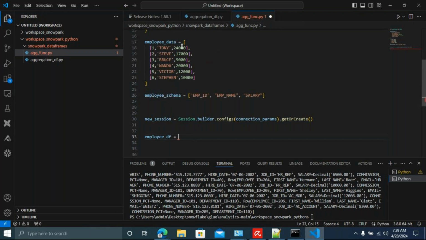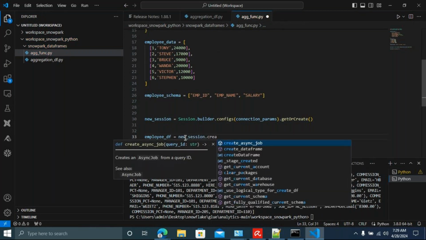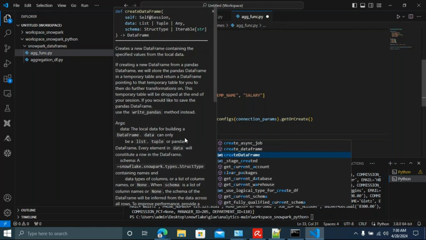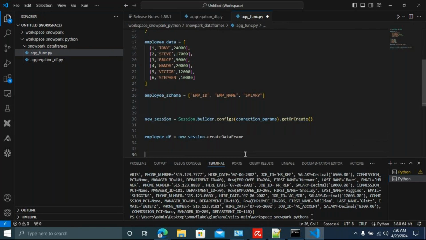Everything is a list, right? We have the data list, and then we have the schema also as a list. Now how to create a data frame? New session dot create data frame. Haven't I covered this with you? Is this the first time I'm showing you this? Data frame, and then you have the employee data. Just pass the employee data.